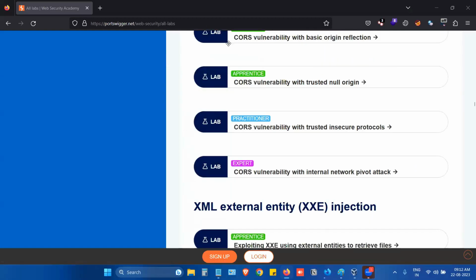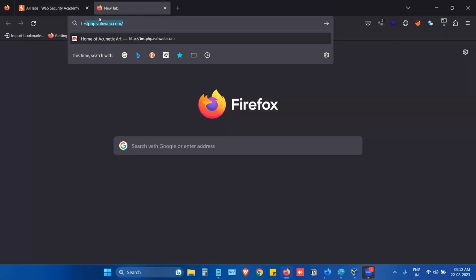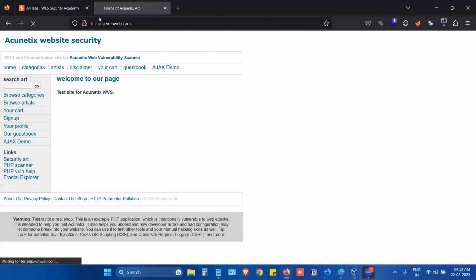For practicing, there is one more online lab that you can use, that is testphp. You can practice your skills on this website as well. It is again a dummy, vulnerable website that has multiple vulnerabilities, so you can exploit them. LFI is there, SQL injection is there, cross-site scripting, HTML injection. There are a bunch of vulnerabilities that you can practice over here. So this is for the web application.